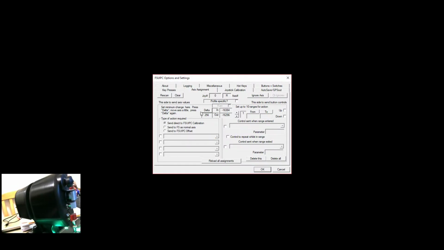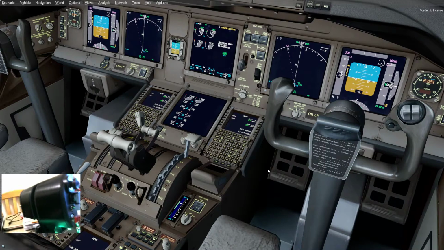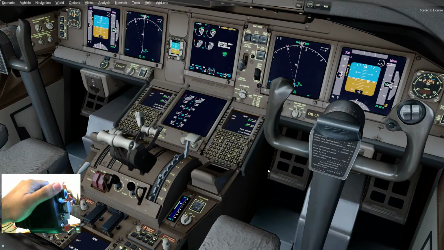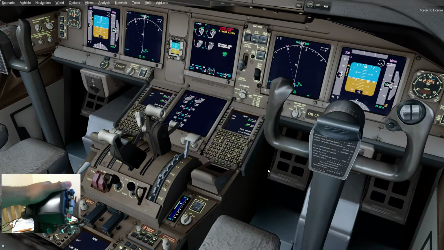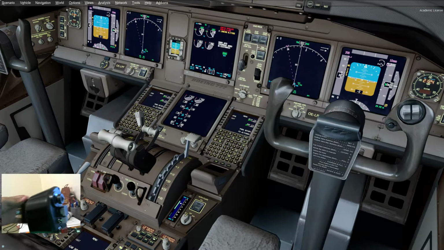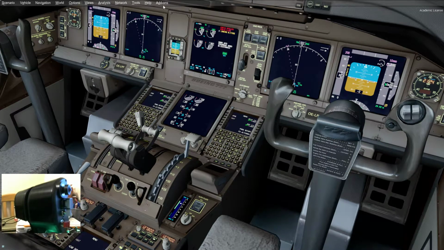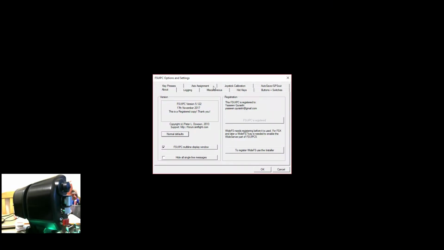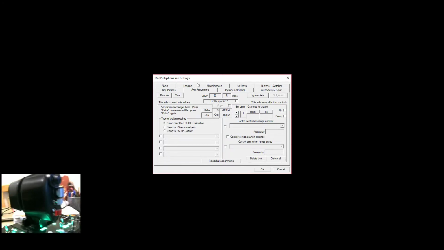If I remove it and we just press clear, press OK, now you'll see that when I push both up, only the right hand side one works and the left one has disappeared. So then if you follow what I've just done, you go to FSUIPC, go to axis assignment, and then now it wants you to move something, so we move that. There we are. So it's recognized that now as the one that I want to change.